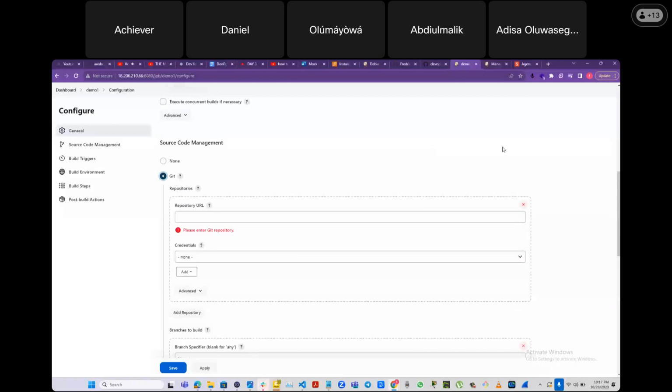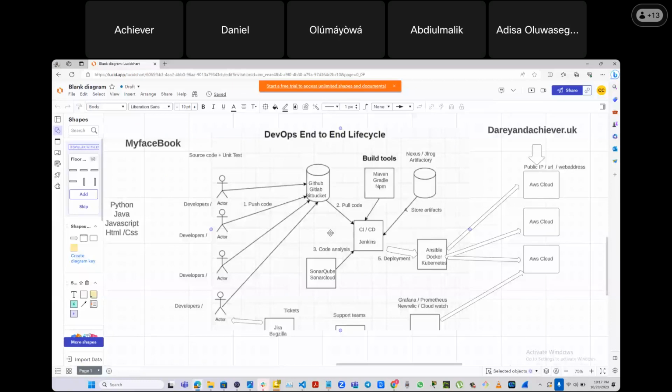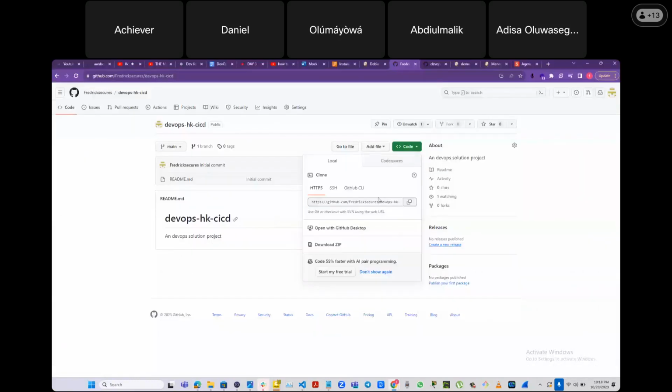We call it GitHub integration, to integrate GitHub with Jenkins. All right, so we will put the URL of our Git repository. So we'll come here and click here, and this is the repository. So you click on this and come here. So this is the repository URL.